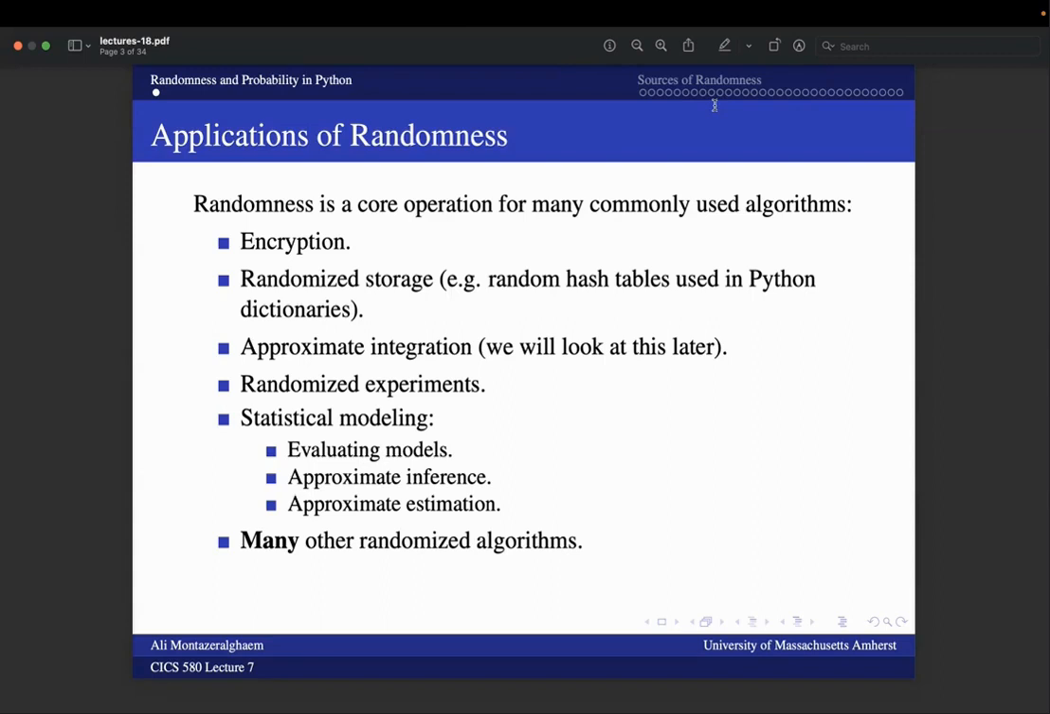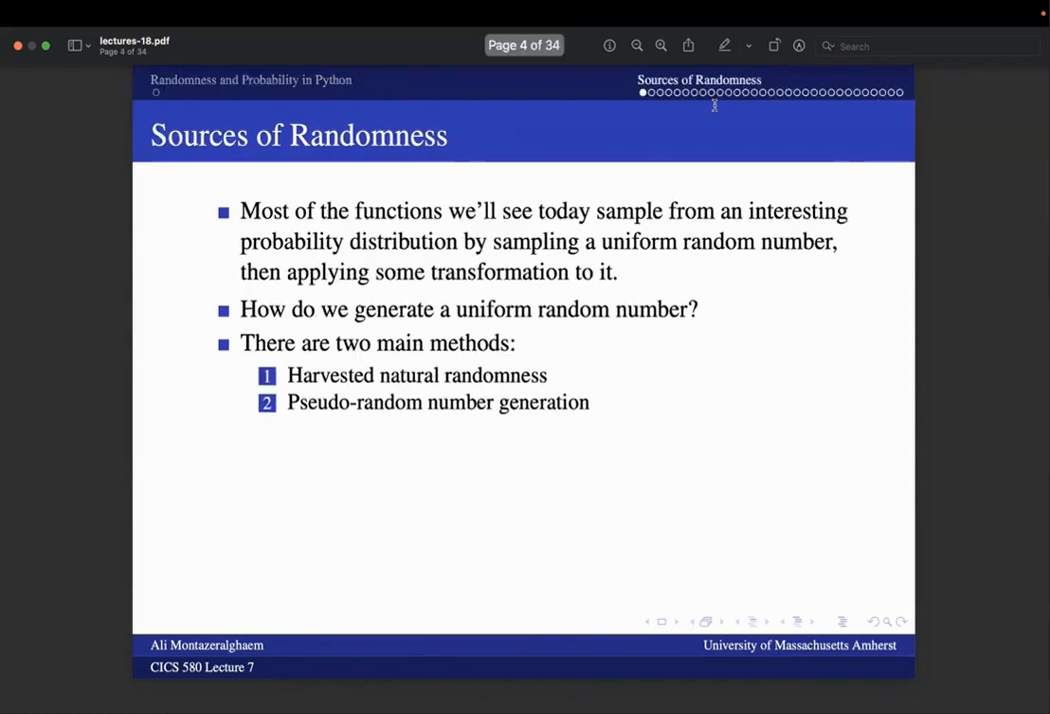And for statistical modeling, you need to evaluate your model, for example, for approximate inference or approximate estimation. For example, you have a model that needs to interact with the user, to see the reaction of your algorithm. You need to generate some random numbers as a simulation of the user and then see the reaction of your algorithm in different situations. And we also have lots of other randomized algorithms.